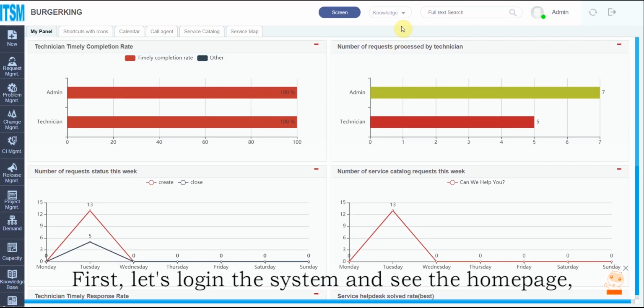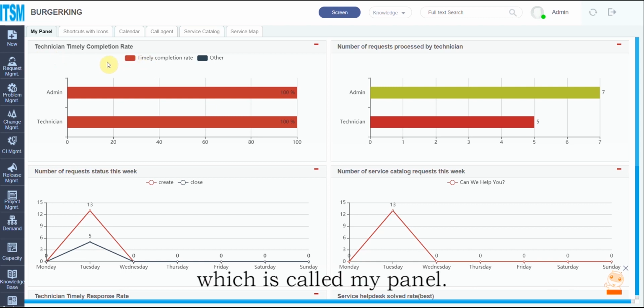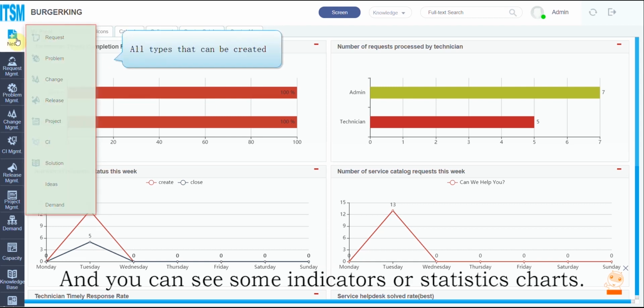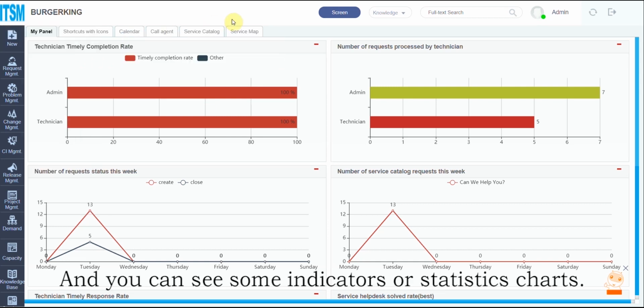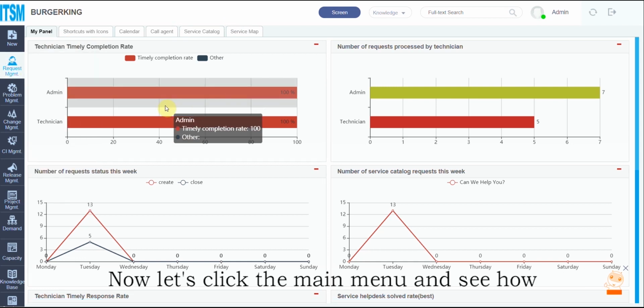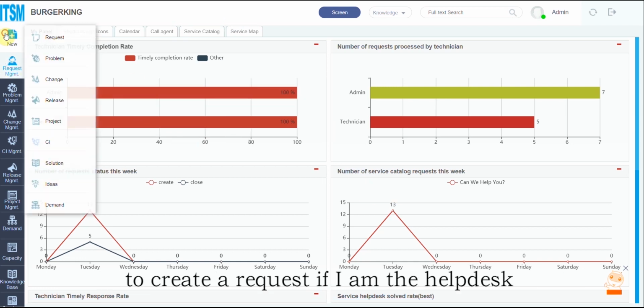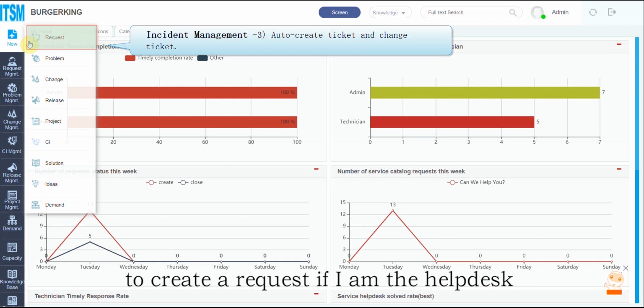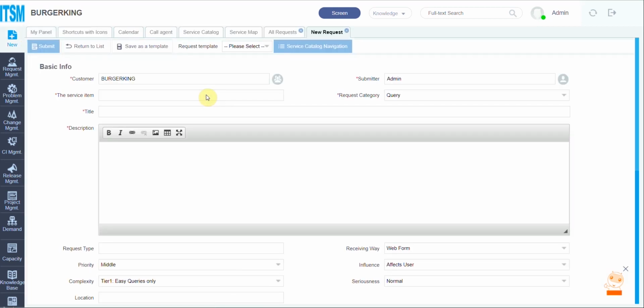First, let's log in to the system and see the homepage, which is called My Panel. And you can see some indicators or statistics charts. Now let's click the main menu and see how to create a request if I am the help desk engineer or an end user.